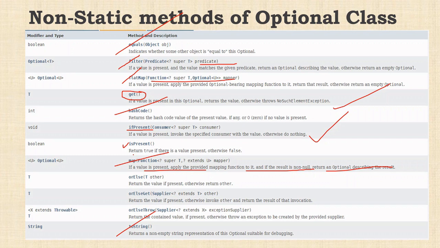In the case of isPresent, it will return true or false. If the value is available, it will return true. If not available, then it will return false. So this is also a very important question: what is the difference between ifPresent and isPresent? And there are orElse, orElseGet and orElseThrow.